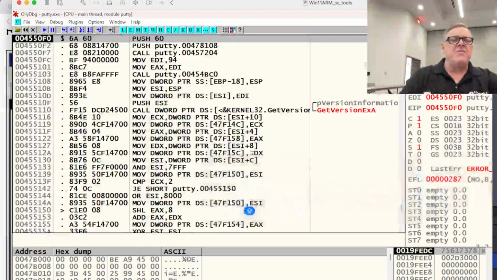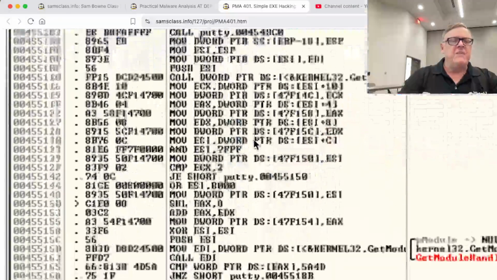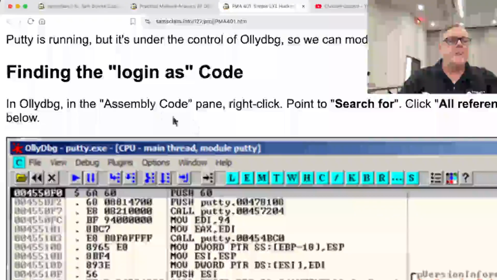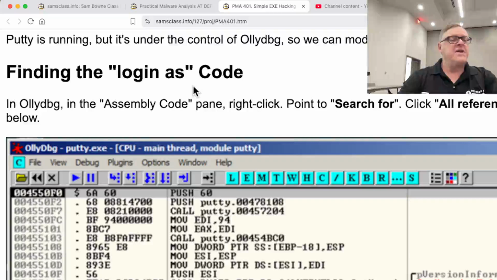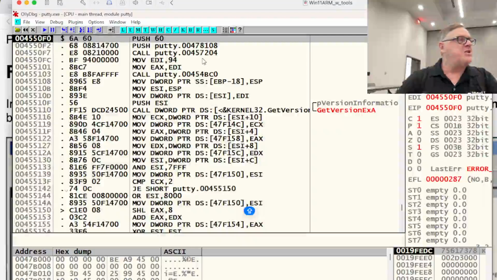All right, so anyway, we're going to play with PuTTY. The first thing we have to do is find the place that prints that message. It says "login as," so we want to find strings. This is a feature that I find in OllyDebug, which I have not been able to do in WinDebug, which is a shame because WinDebug is more powerful, but it's missing this feature.